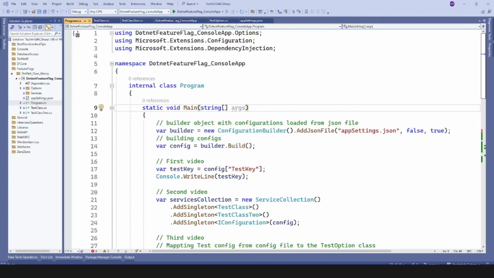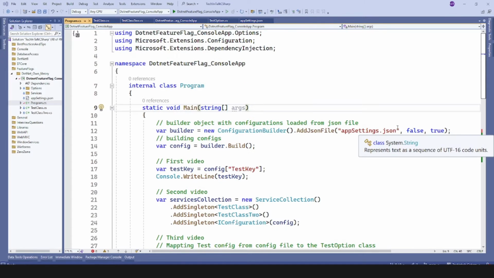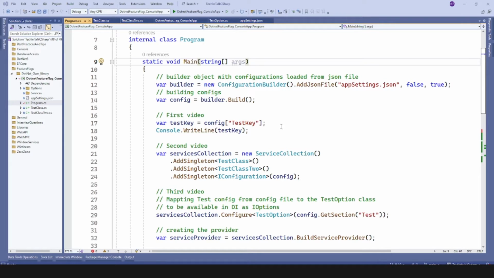In our last video, we discussed the IOptions pattern, how to use that to read configurations from the appSettings.json file. And those videos are available inside a separate playlist. You can go and watch. Today's video will be one step further on top of the IOptions pattern.